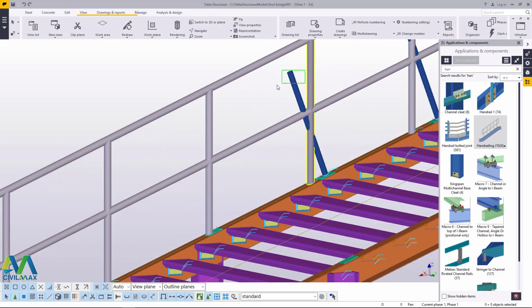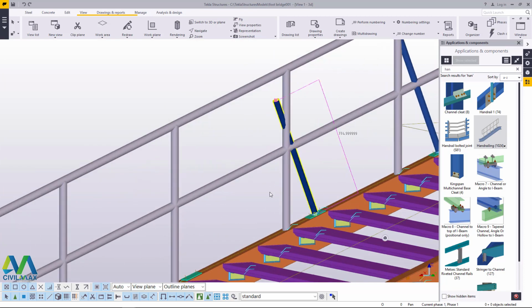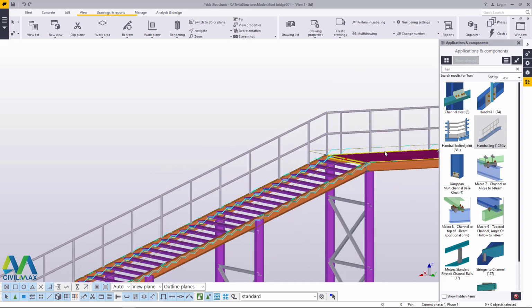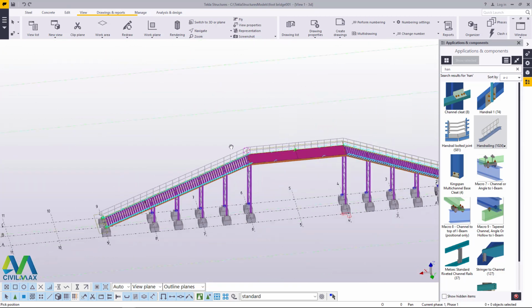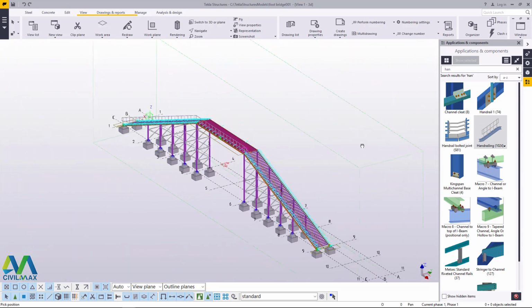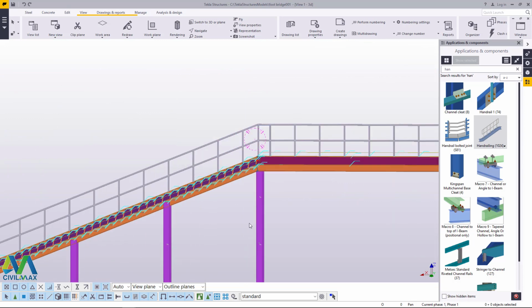So once you've done your loadings, your loading calculations, you can jump into Tekla Structures, and these are the tools that will help you come up with a simple structure that you've designed. And this is very important. Now what we do next is very simple. We want to copy these handrails.